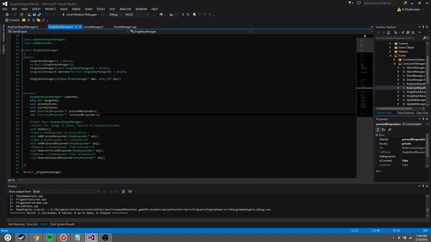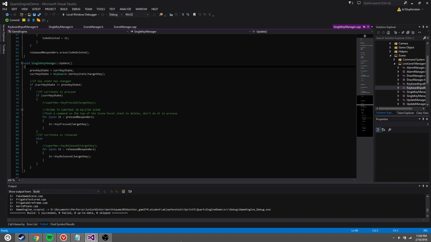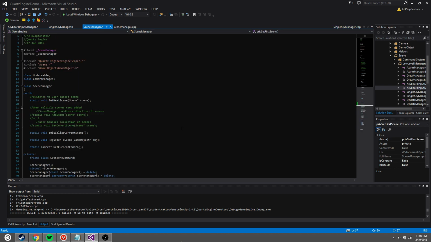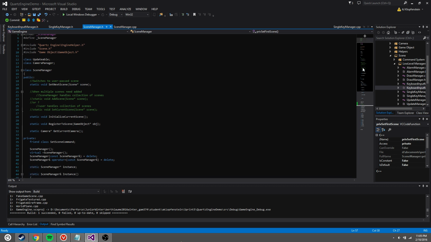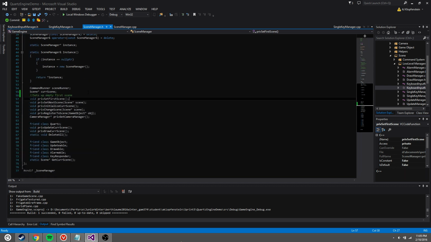the list of responders. So in the update here, they check if the key state is different. If it is, then they go through the correct list and notify all the responders that need notifying. The other thing that happened this week was I went and created the scene switching.